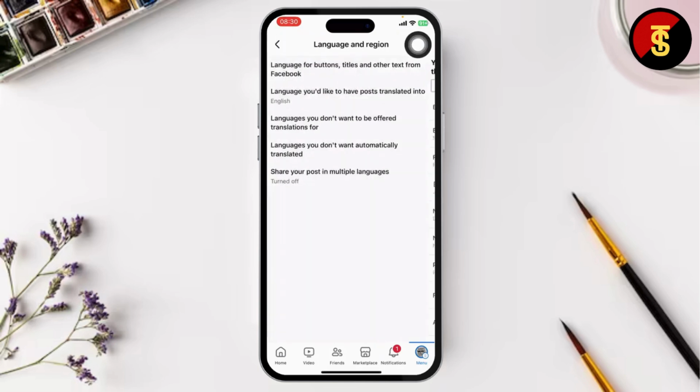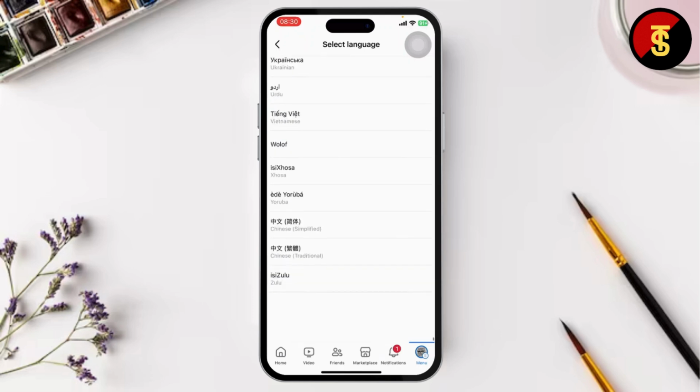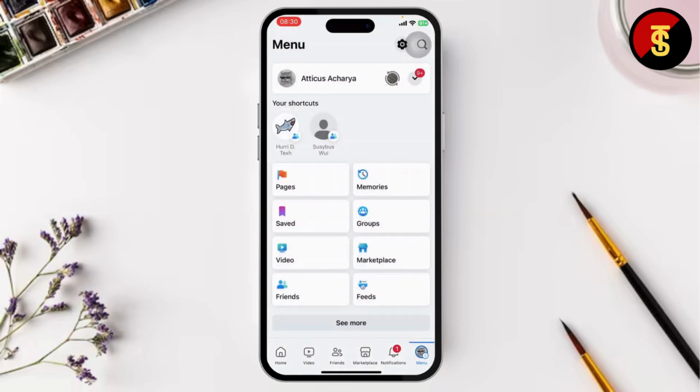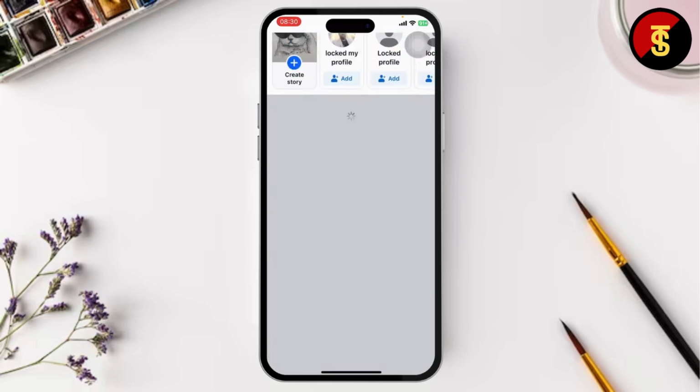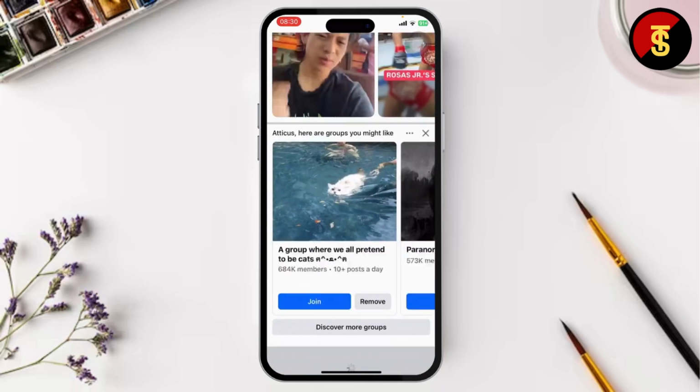Okay, this is the one. So here you will see the option of languages that you want to translate your post into. So just select English or whichever language you want. There are a lot of options. After you do that, your settings are basically done, and now you can translate your post. You can translate different posts into English, and it's that simple, guys.